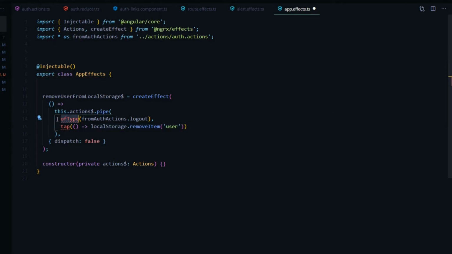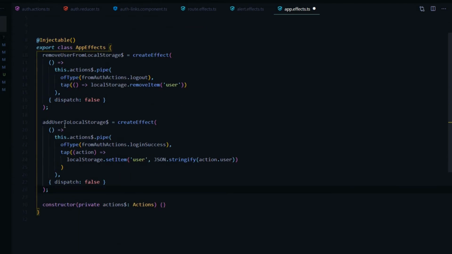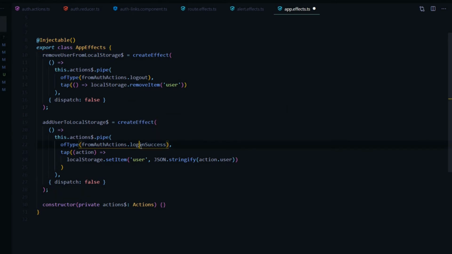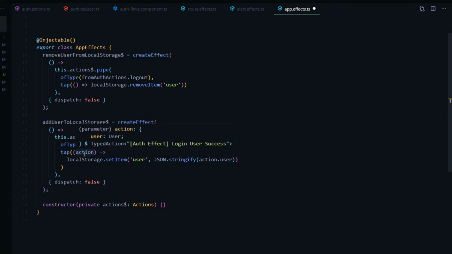Let's bring in our of type from NGRX and also our tap operator from RxJS. And that's the first effect, but now we need to set up an effect for adding the user to our local storage. And I'll add that right below here. And I called this one add user to local storage. The action that we're going to be listening for is the login success. And when this gets dispatched, we pass in the user, and we'll be able to get that from the action that's being passed into the tap operator. And then we'll set that in local storage.